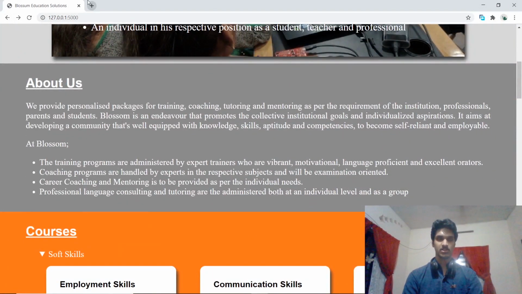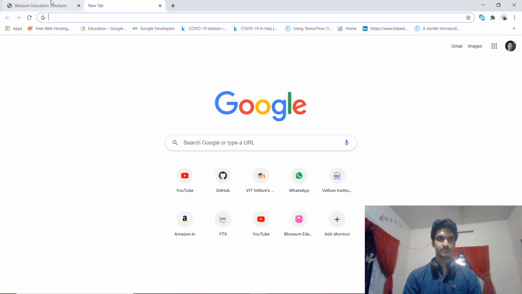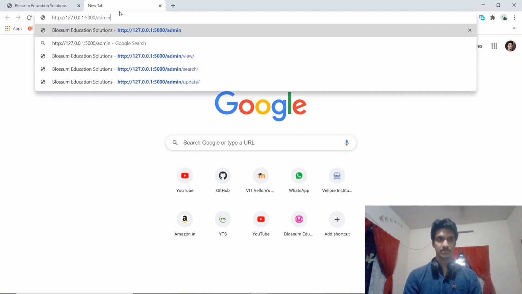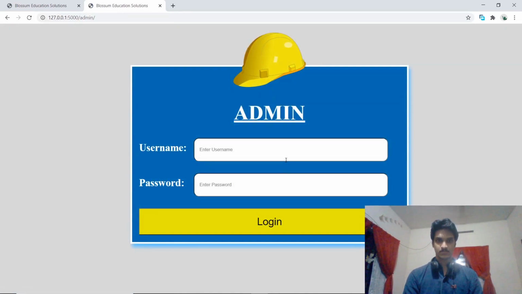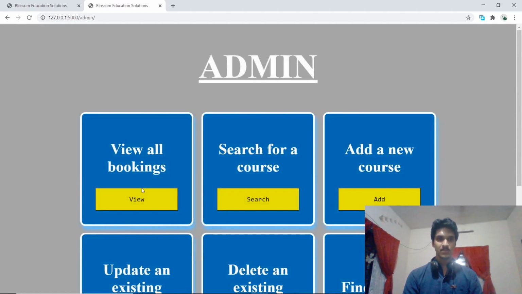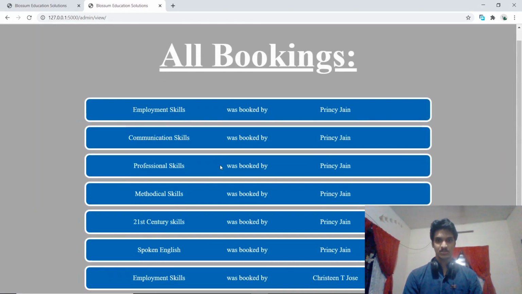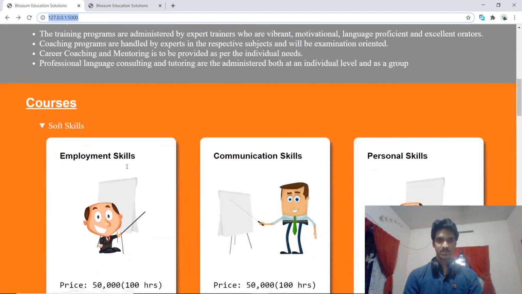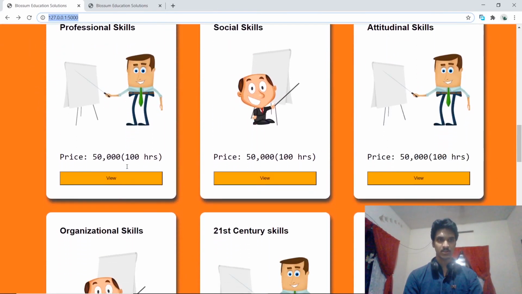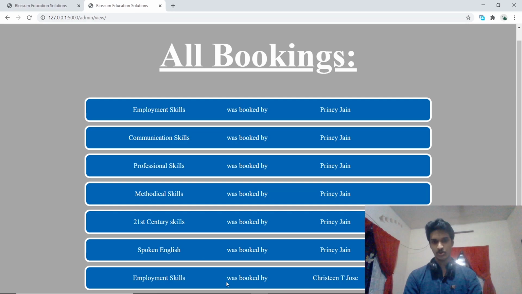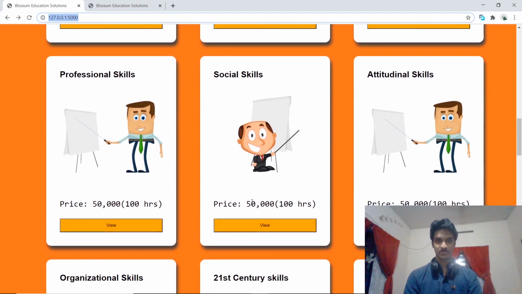I'll show that from the admin bar. Let me copy this URL, and to get the admin option I just need to type admin, and admin at Blossom, and the password is the same as the username. If I go to view all bookings, we can see that employment skills was booked by Christine DeJos. Right now the only course that has been booked by Christine is employment skills. So let's go for a new course, social skills.